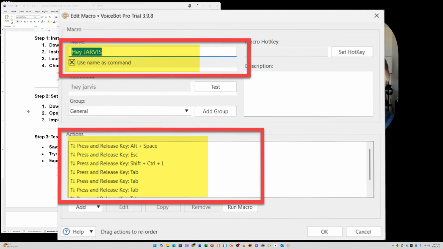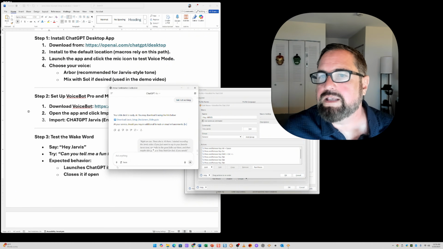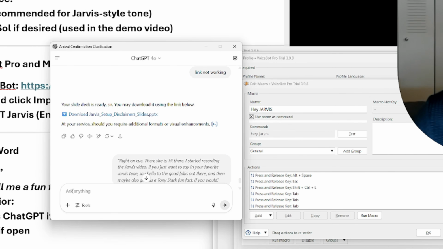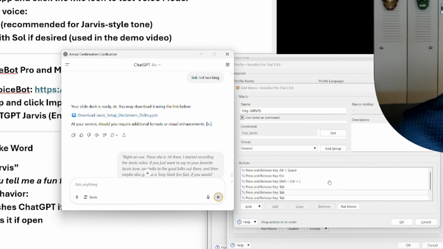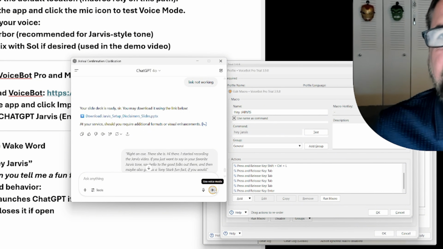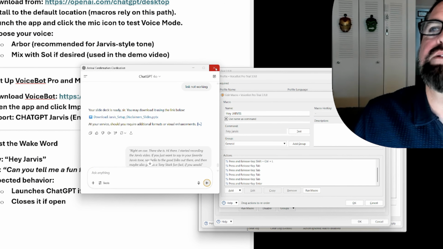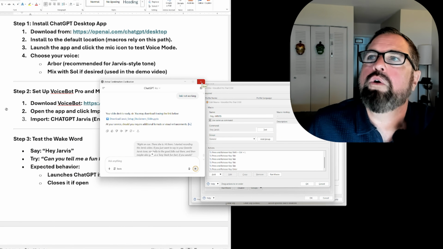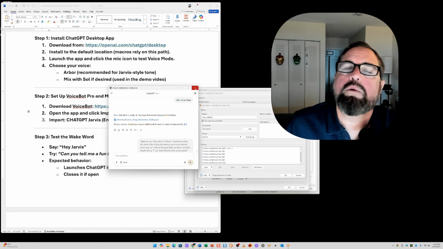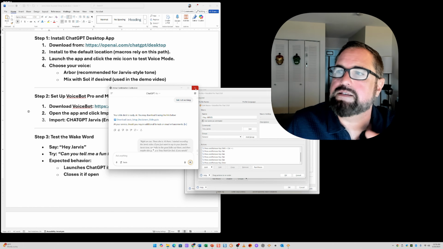Shift Control L puts the focus in the field here. And now once I have the focus in the field, I just do a series of tabs over to voice mode and then press enter. And that is all that's going on. As simple as that. Similarly, it works the same way to both make the window appear and dismiss the window as well.